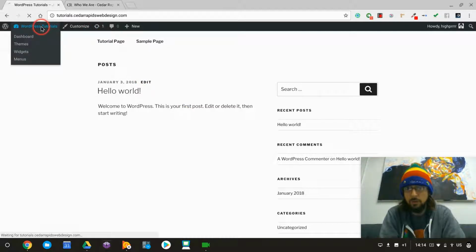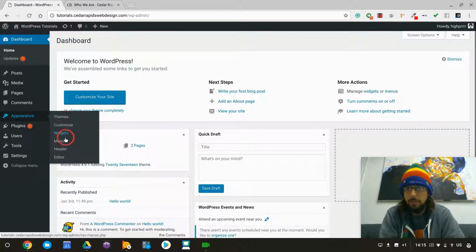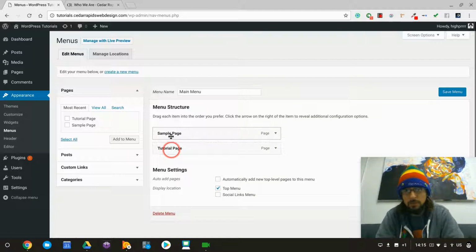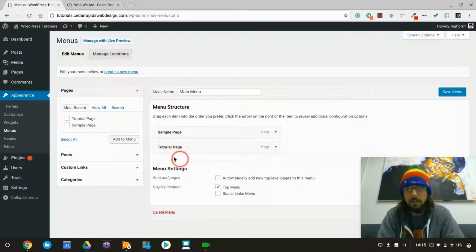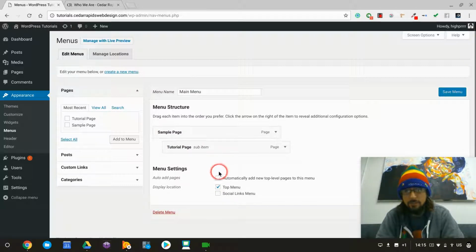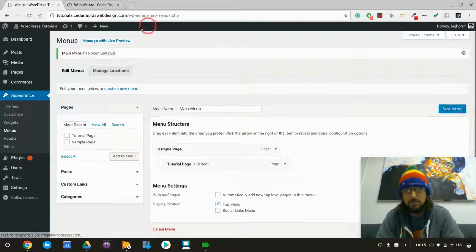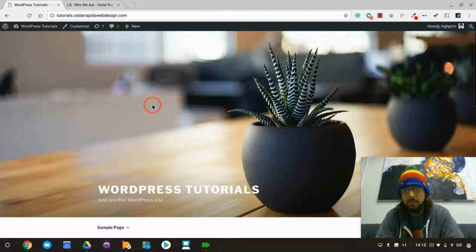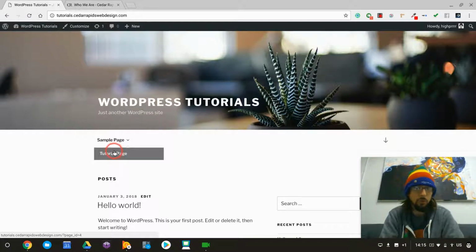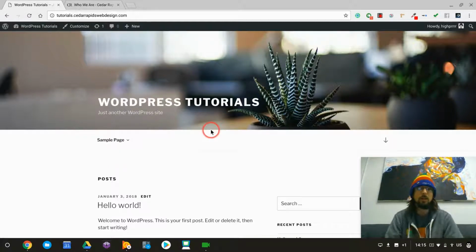So now, of course, we can always go in to appearance and menus, and we can remove things. We can add things. We can move them around. Maybe we want sample page to be first, so we just click and drag it up. We can even nest tutorial page underneath sample page. You see that? If we do that and hit save, now you'll see we have sample page, and if you hover over it, you'll see tutorial page. So that is one way of making your page that you just created visible. You have to add it to your menu.